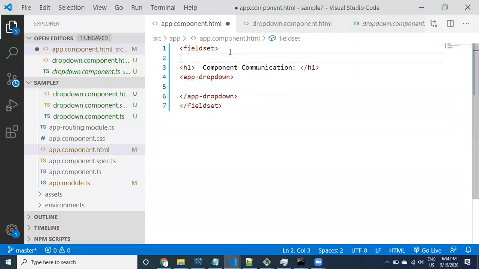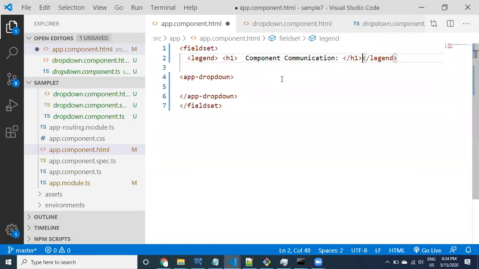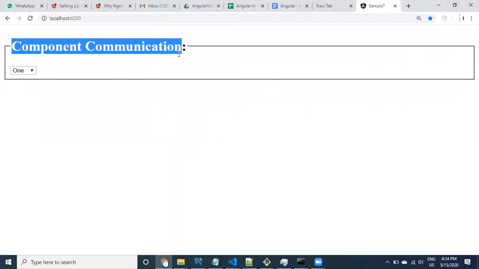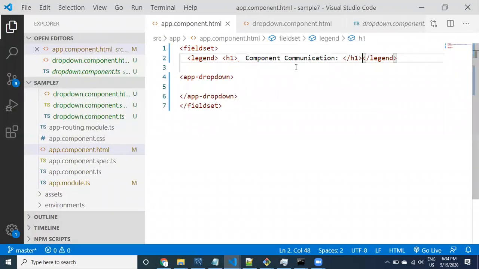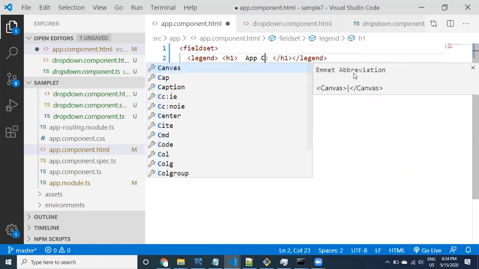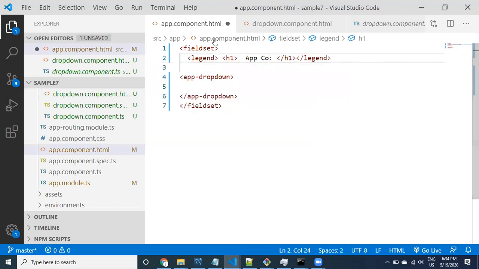Within the legend you can provide just HTML. I am working with this HTML. See here, guys, this is component communication. Instead of component communication, which component is it? App component. So I will say app component.